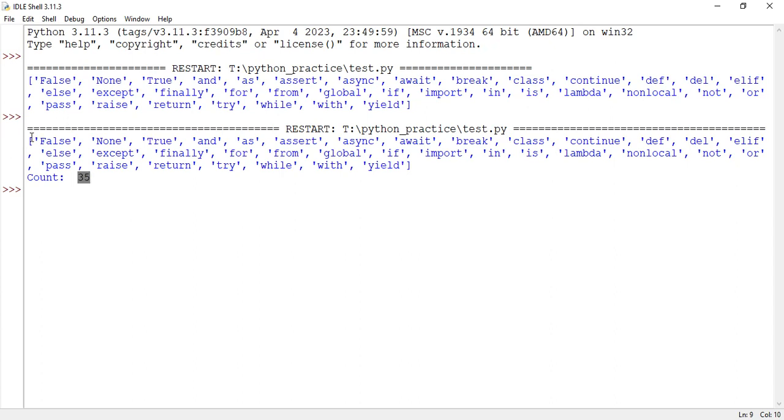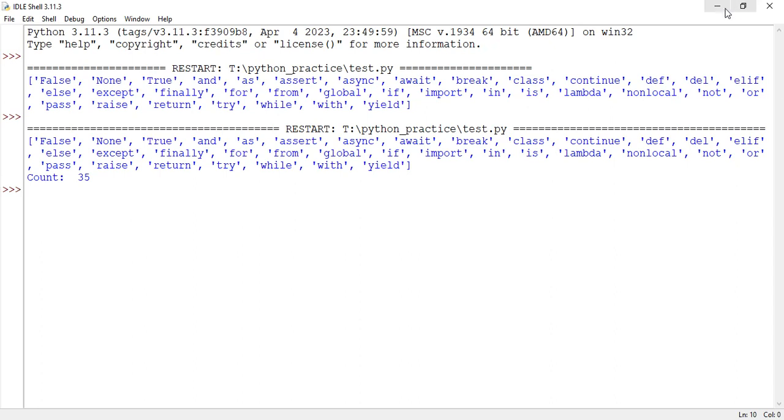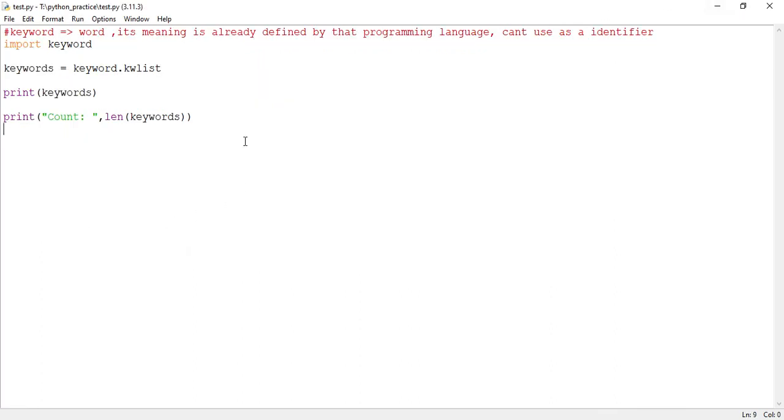So in this way you can access the keywords list in Python. And how many keywords are there? Total 35 keywords are there currently. As development is going on, sometimes they add some new keywords also. So currently there are 35 keywords in Python, right? So in this way you can access all the keywords in Python.